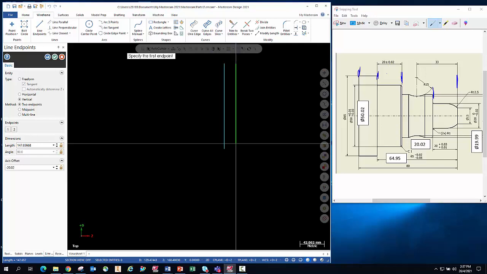Then the next one is now to be offset 20 from here. So we need to do the 64.95 first. Minus 64.95. Enter. And I like to do one more, which is the line at the back. Minus 80. So these are the vertical lines. Then we look at the horizontal.